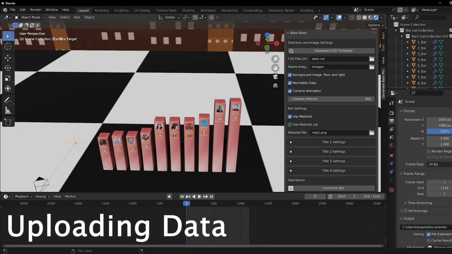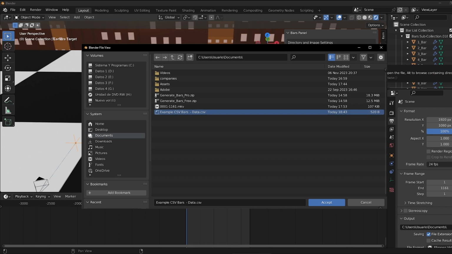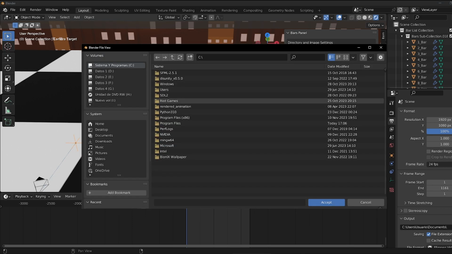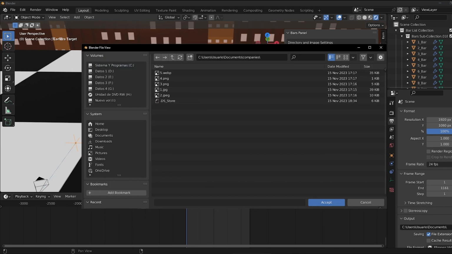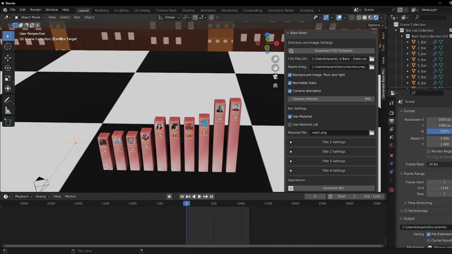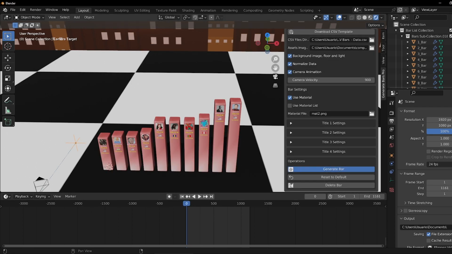Uploading data to Blender. Find the CSV file you saved. Locate the directory where your images are stored. In Blender, click the Generate button to see your data come to life in the scene.